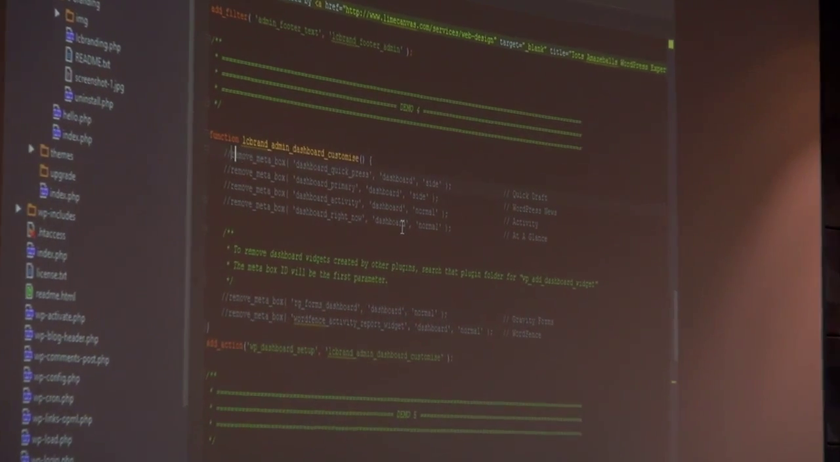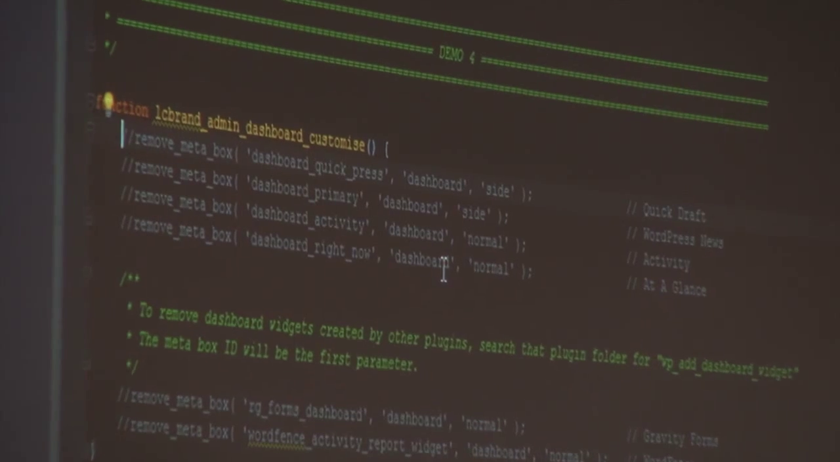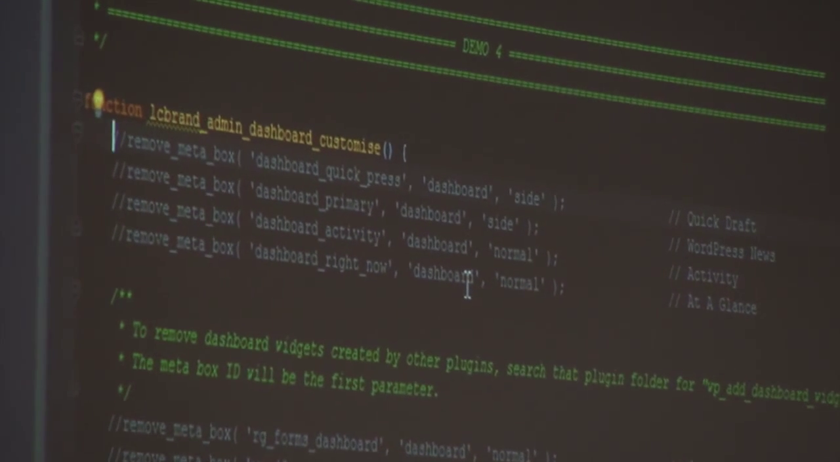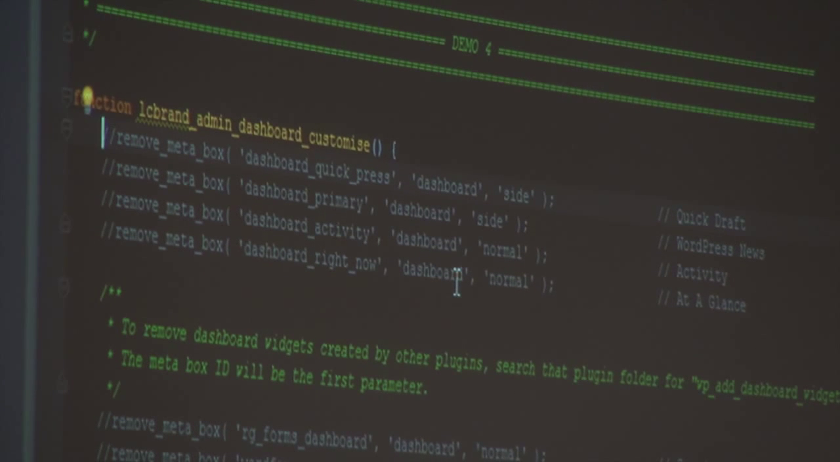So you can get these from the codex. What we're going to do is remove the quick draft, the WordPress news, the activity, and the at a glance. All these are predefined meta boxes. So here are the codes for them. You can just copy and paste this stuff from my code.